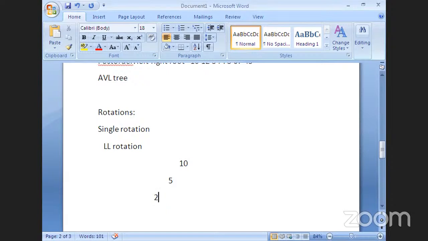Is it in the range of your balance factor? Is it, or is it violating it? Is it in the balance factor range or is it violating? Yes, ma'am. Yes, am I not clear?